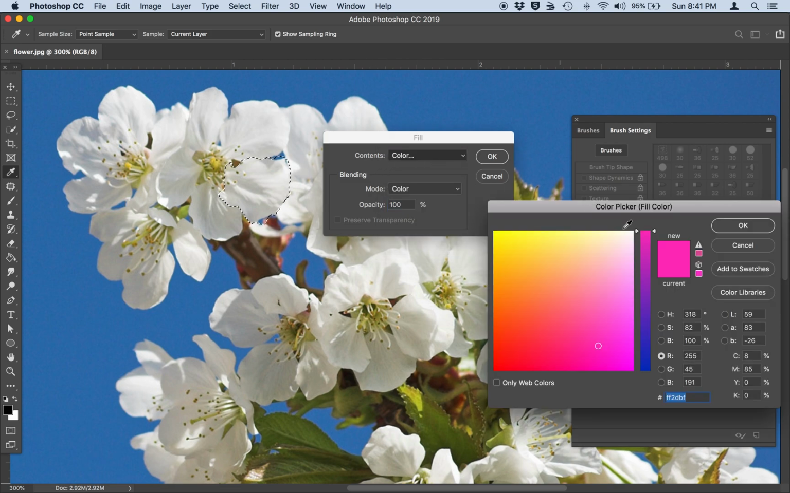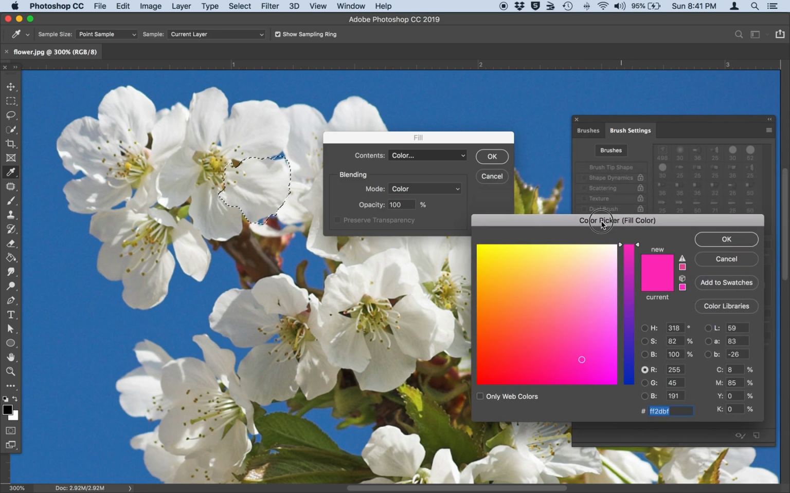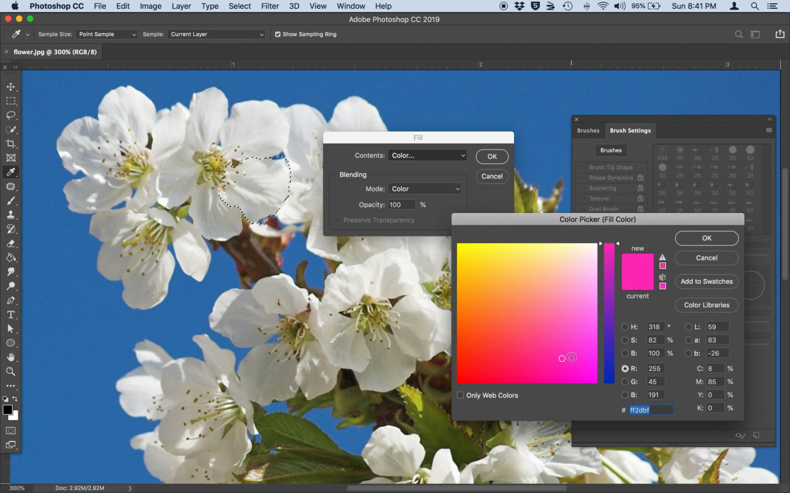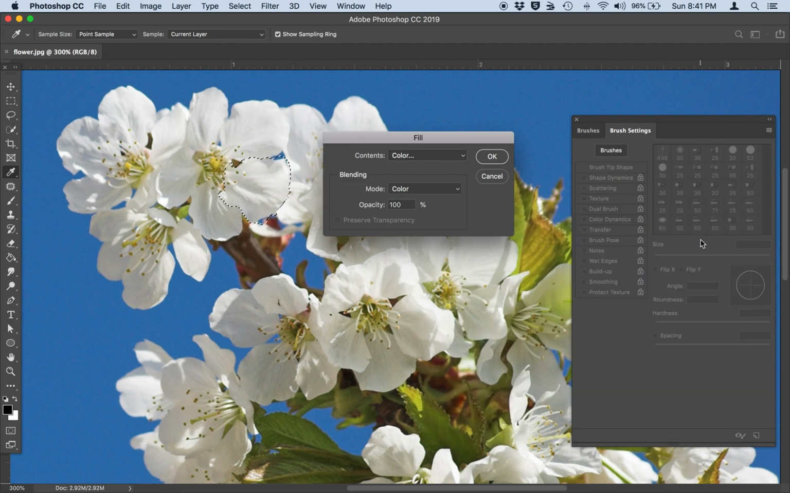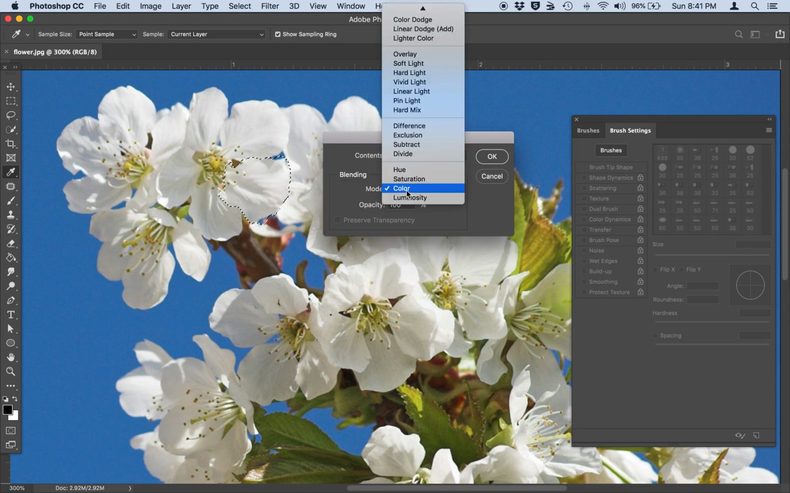And under Blending Mode, let's see, first we're going to select a color that we want. I'm going to just do a nice pink. And remember, you can always use these sliders to make a different color. So you'll go a little more purple. And click OK. And then Blending Mode is another option that you have control over when you fill something.